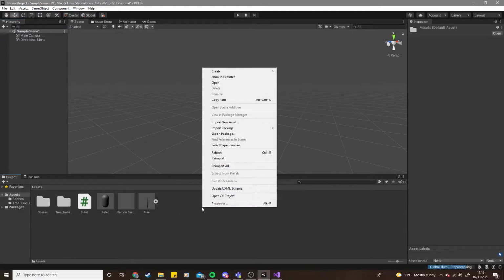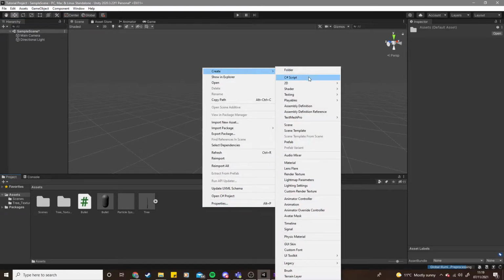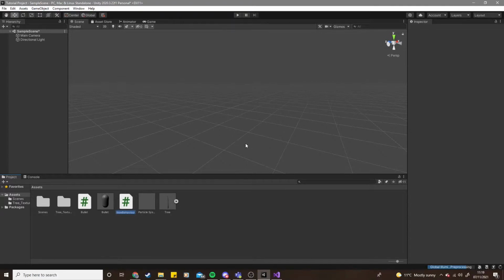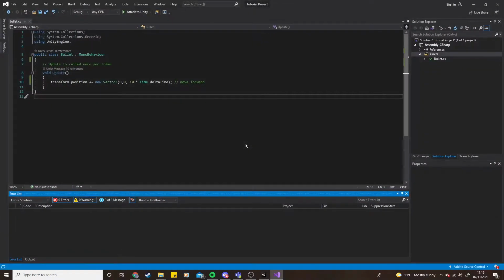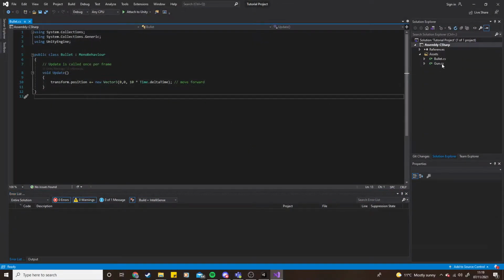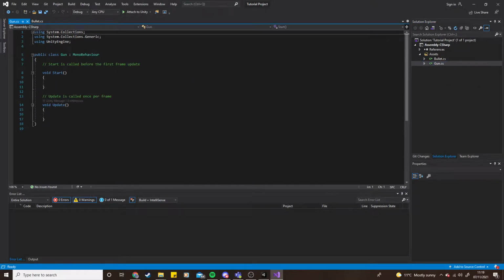And I'm actually going to make a new script. Going to make a new C# script, and I'm going to call it gun. Please remember not to rename your scripts once you've made them. If you do need to rename them, you've got to copy your code, create a new script, pop the code in that script, and then set your name here to the new name. So just don't rename your scripts, guys.